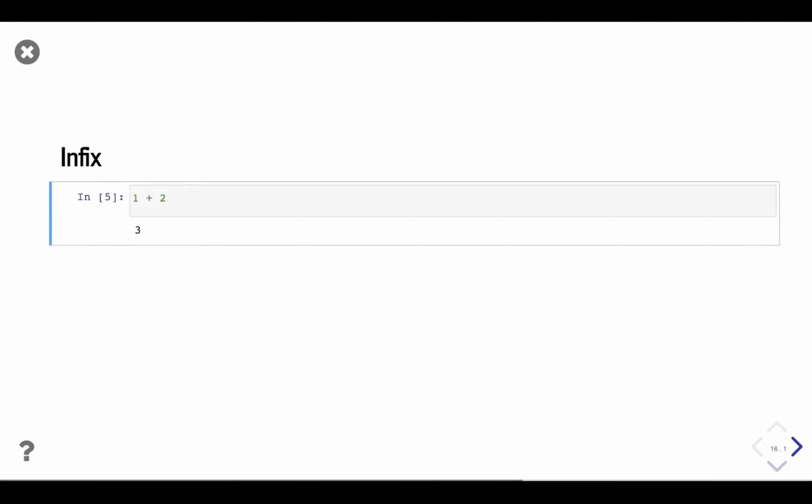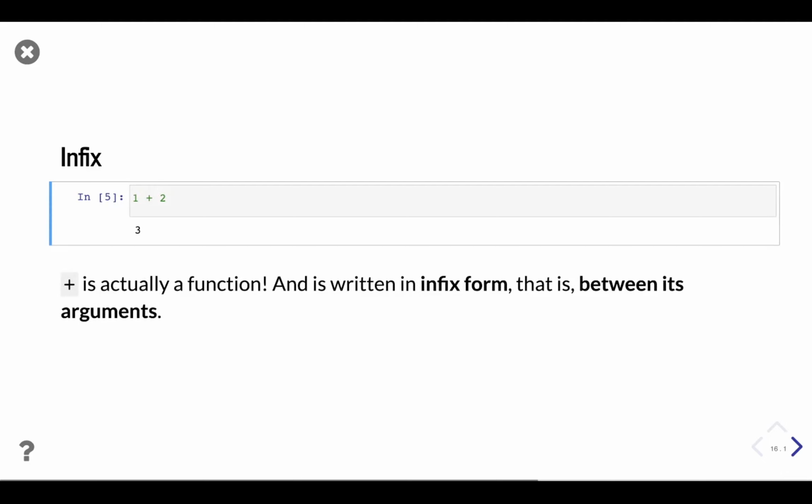We also have the infix notation. In the infix notation, the name of the function is between its arguments. For example, the plus operator. Plus is actually a function, and it's written in infix form. That is, the name, the symbol plus, is between its arguments, the first argument and the second argument. Functions intended for the infix form are called operators.